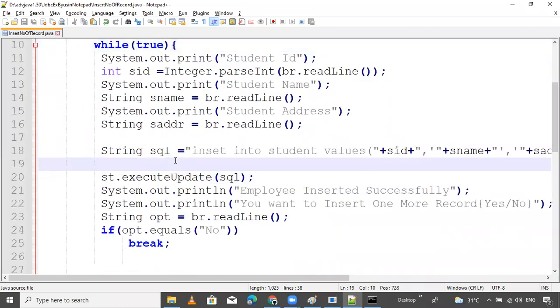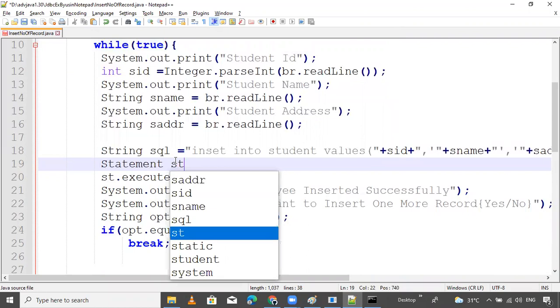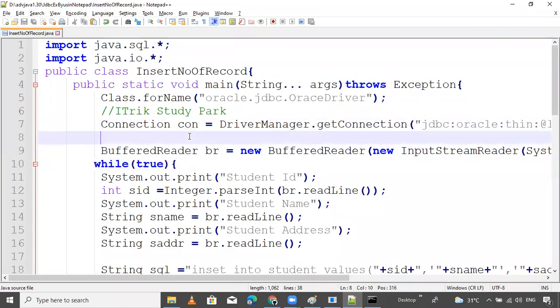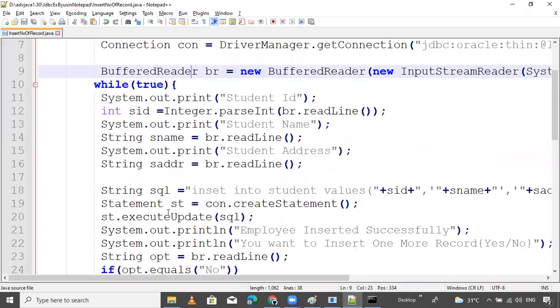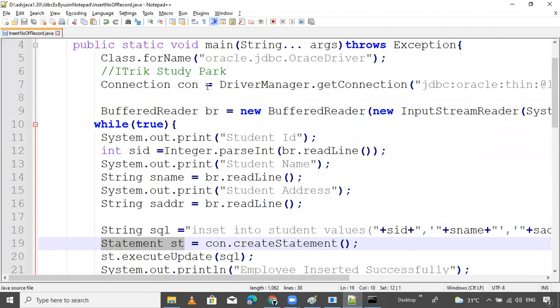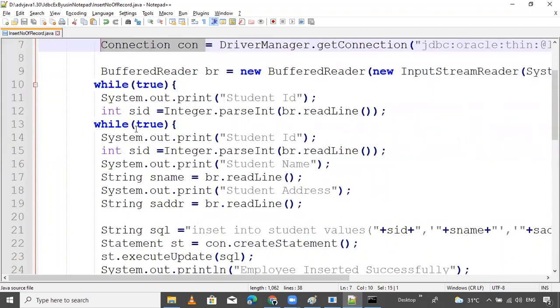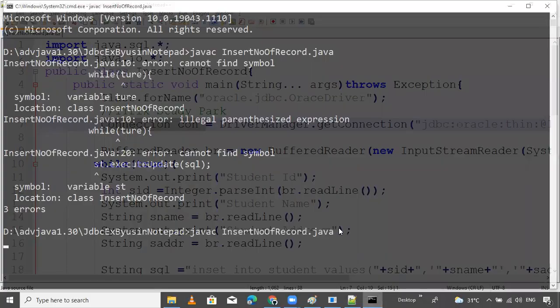This is a very interesting thing, na? Statement st equals con dot createStatement. We already created the con reference variable, so we can use it. I have already given a reference about the statement and all these things, with the basic thing. In some other session, I will teach you in more depth. Don't worry. So now I want to compile again.